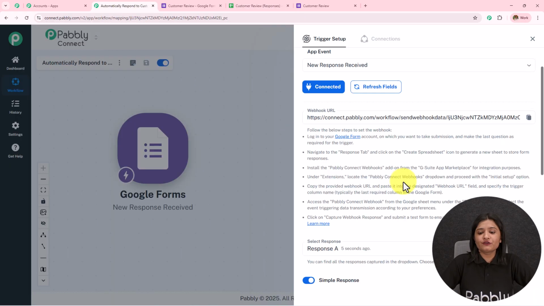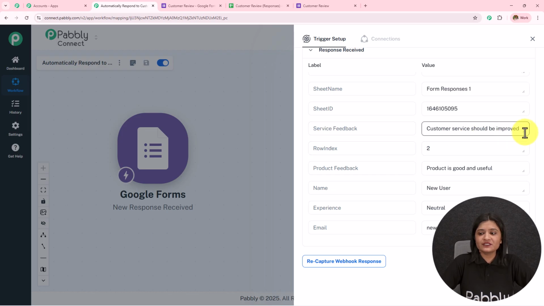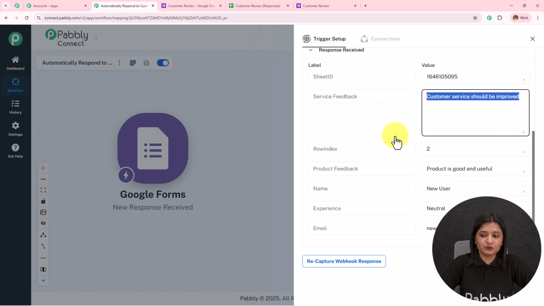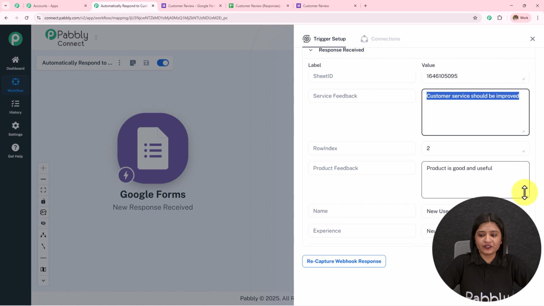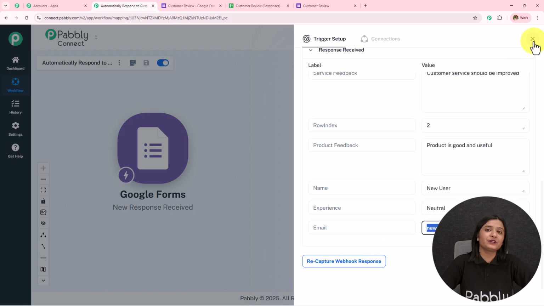I'll open my workflow, and here it is. I have captured the response. So the trigger column is column F. We have the spreadsheet name. Then we have the service feedback: the customer service should be improved. Then we have the product feedback: product is good and useful. We have the name as new user, experience as neutral, and the email address as newyuser@pabblytudes.com.